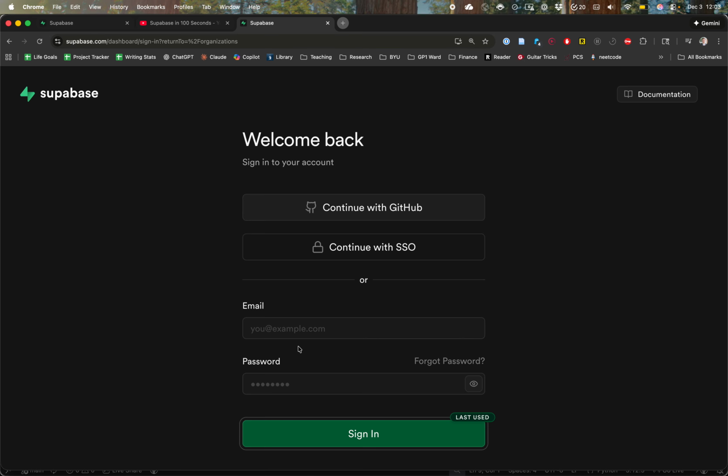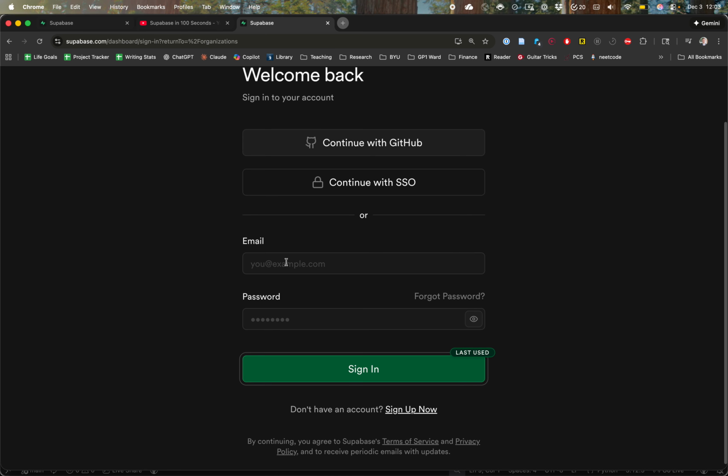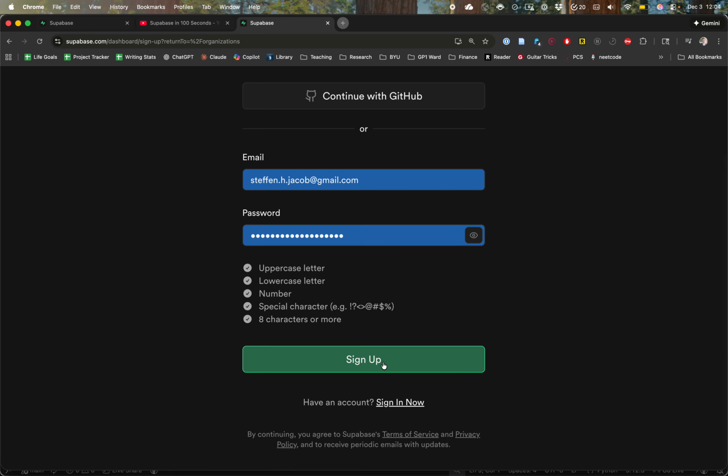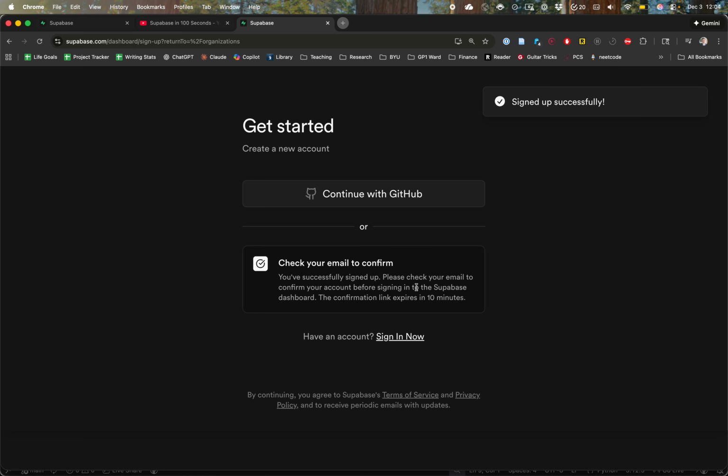I already have an account, but I logged out, and I'm just going to go through and make a whole new account. So if it says don't have an account, sign up now. I'm just going to click there. If you want, you could use your GitHub account. I'm going to sign up. It'll probably need me to check my email to confirm.